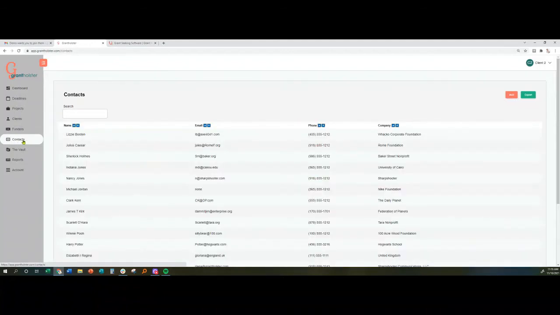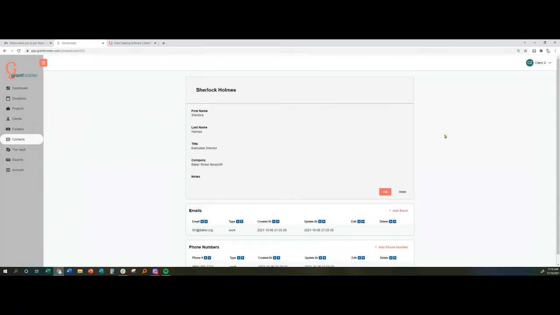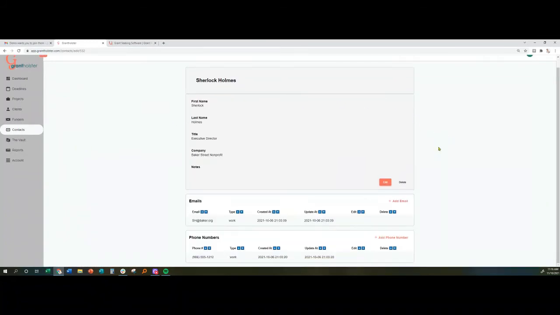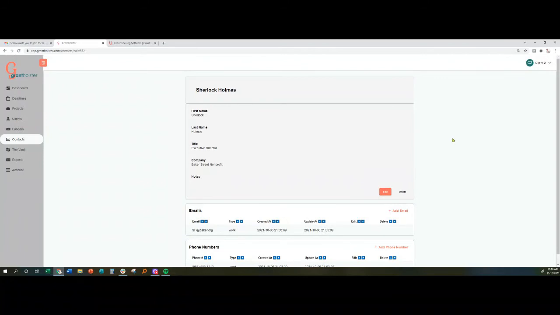The next tab is Contacts. Now, this will be all of the contacts of the person who owns your account. So you may see a lot of names in here of people you don't know, but you can always add people to this or just view the information.